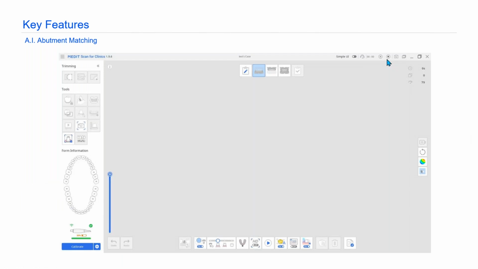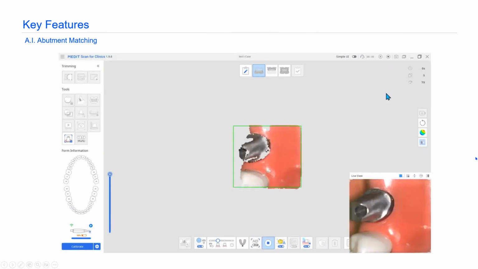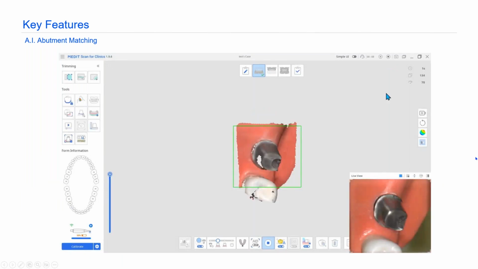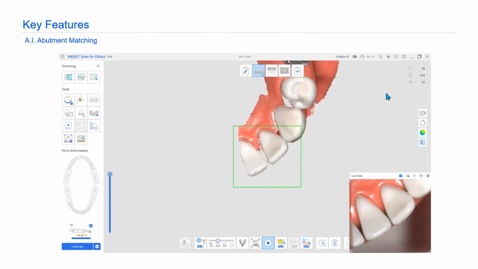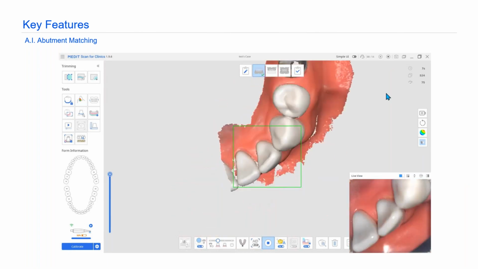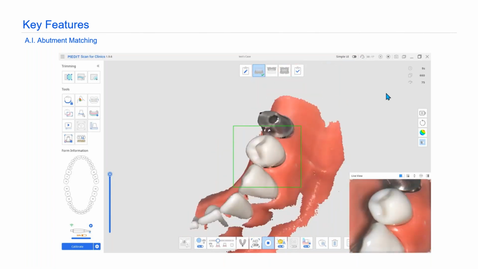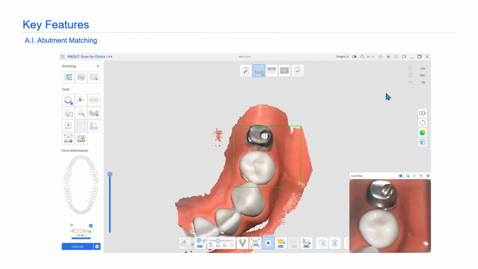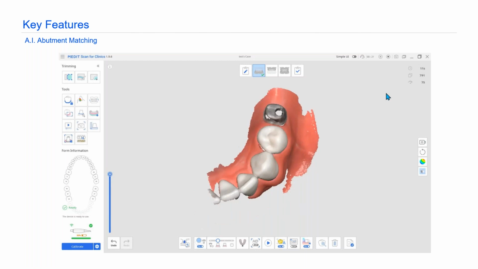Okay, so what we're going to touch on next is the AI abutment matching tool. Let's go ahead and just play this so you can see the demonstration here. This shows the basic use of the AI abutment matching feature. If the user uses stock abutments, they can ask for the library from the manufacturing company and add it as a library. So this is a stock abutment. Keep in mind, this is not a custom abutment.